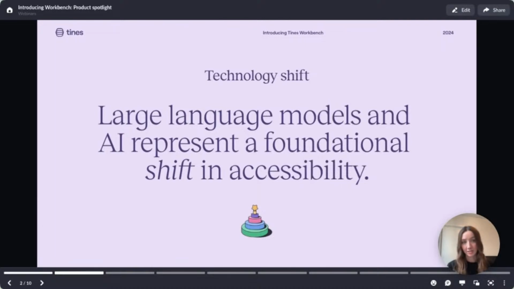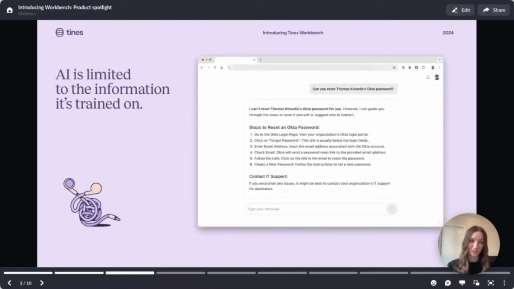This foundational shift in accessibility that LLMs and AI have brought about is really aligned with our goals at Tynes. And Workbench is a wonderful combination of the strengths of the Tynes platform and of an LLM. And so what are these strengths? Well, LLMs are incredible at natural language processing, and they also have a super powerful general knowledge capability. And Tynes is great at integrating your platforms together, letting you aggregate your data from various private systems in your stack, and even letting you take actions.